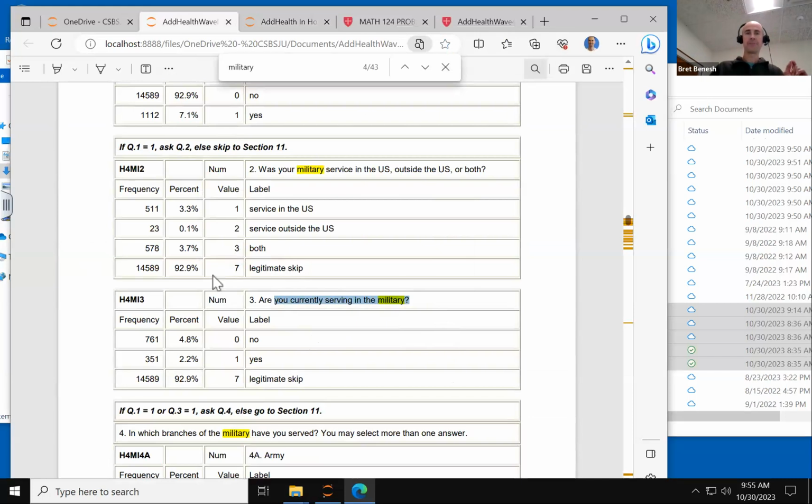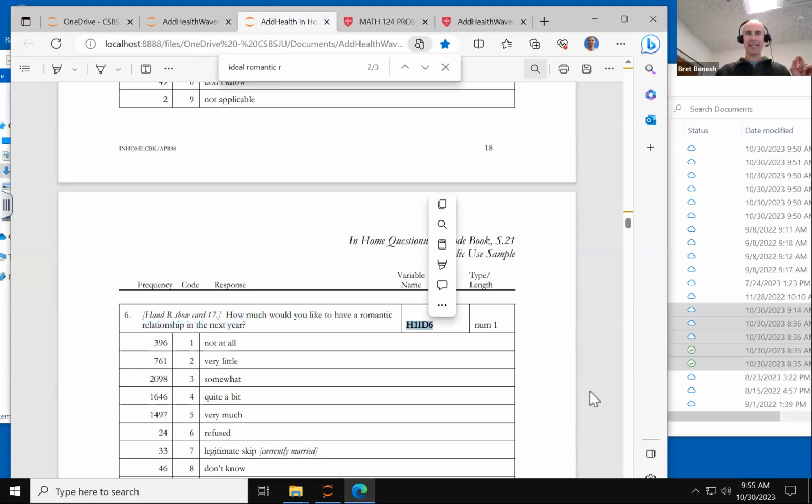Your goal then for Wednesday is come up with a code like H4MI3 and H1ID6. That is your homework. Come up with 2 codes like that you're interested in.